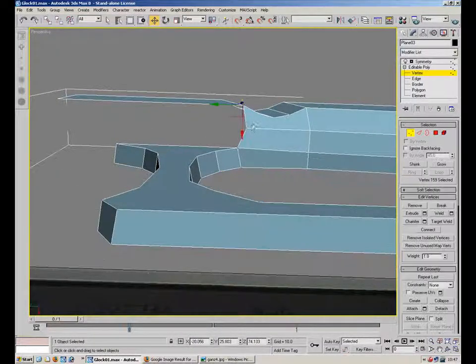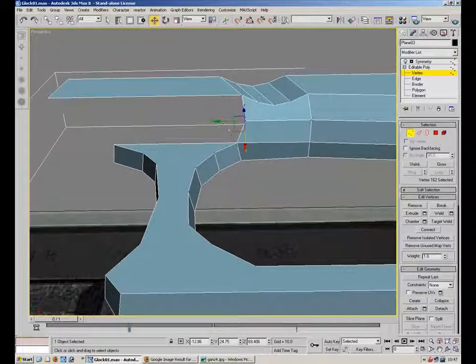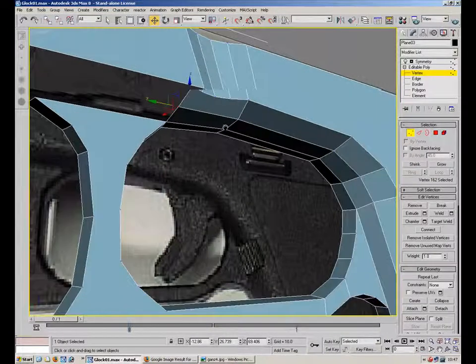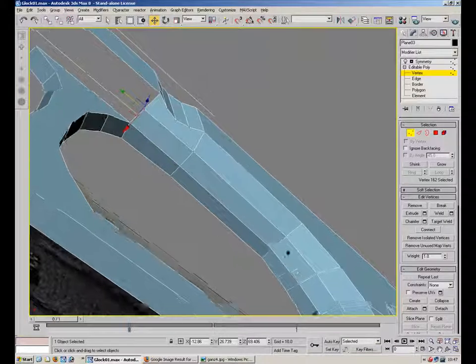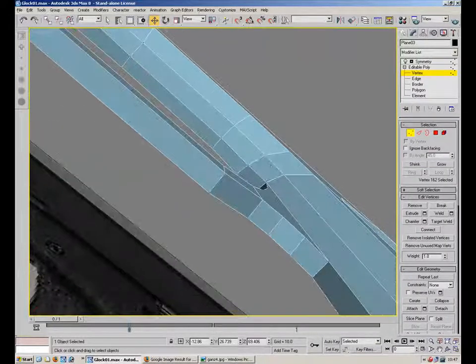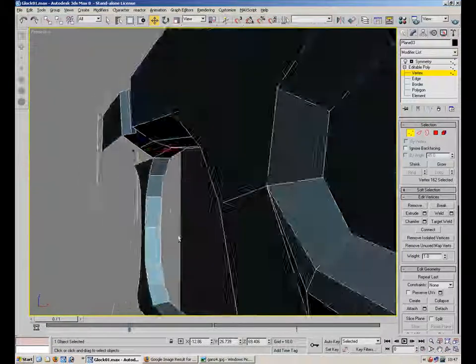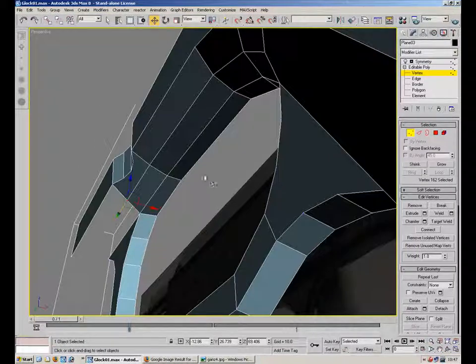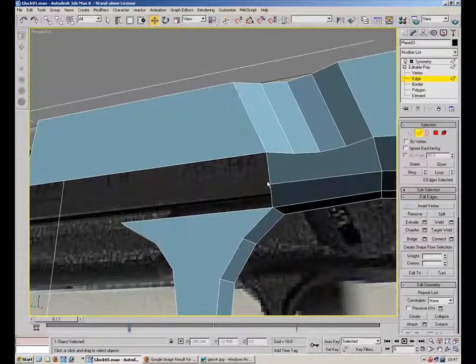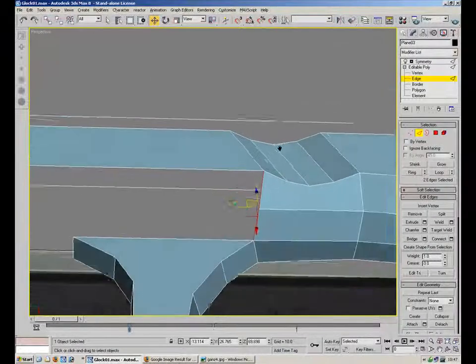This vert here, we don't want to move it anywhere along the x-axis because that's just going to cause errors really. As you can see, this whole line along here and this whole line along here are all exactly the same down the x-axis. Anyway, carry on. Select these edges here.